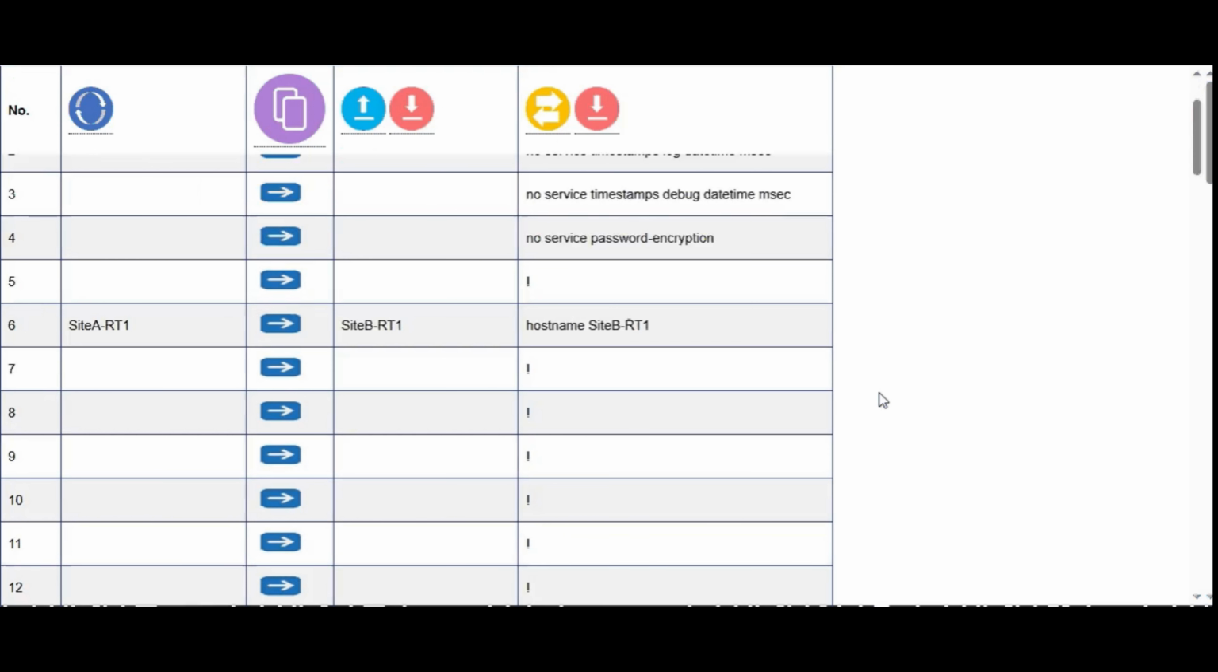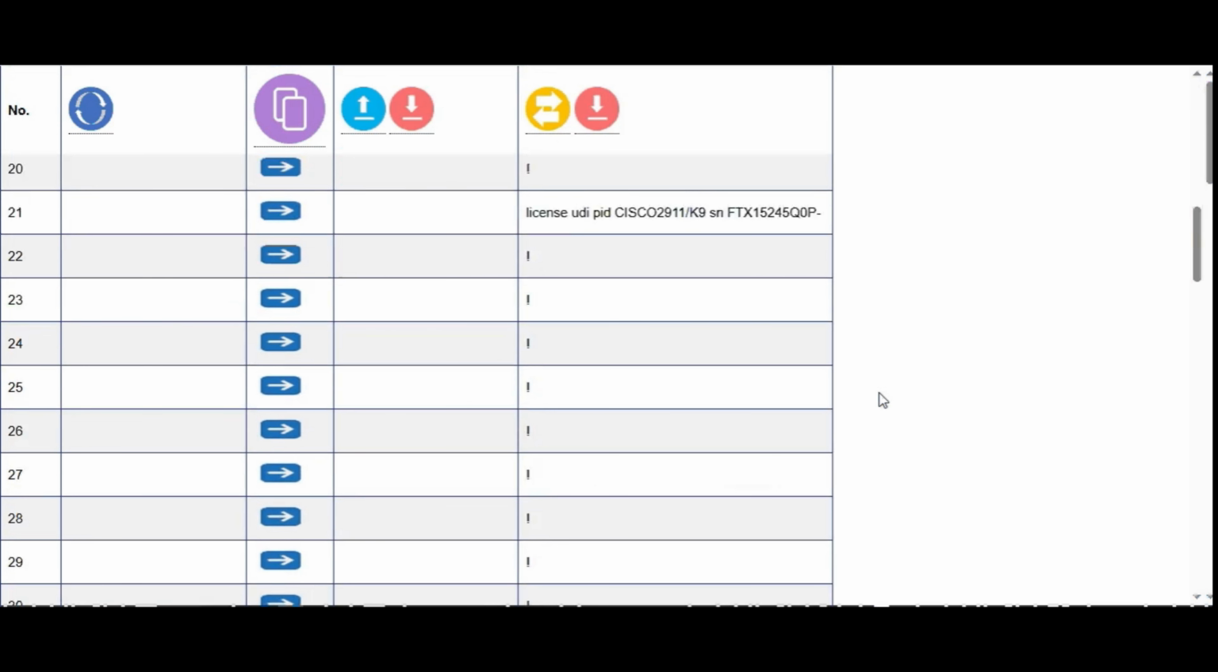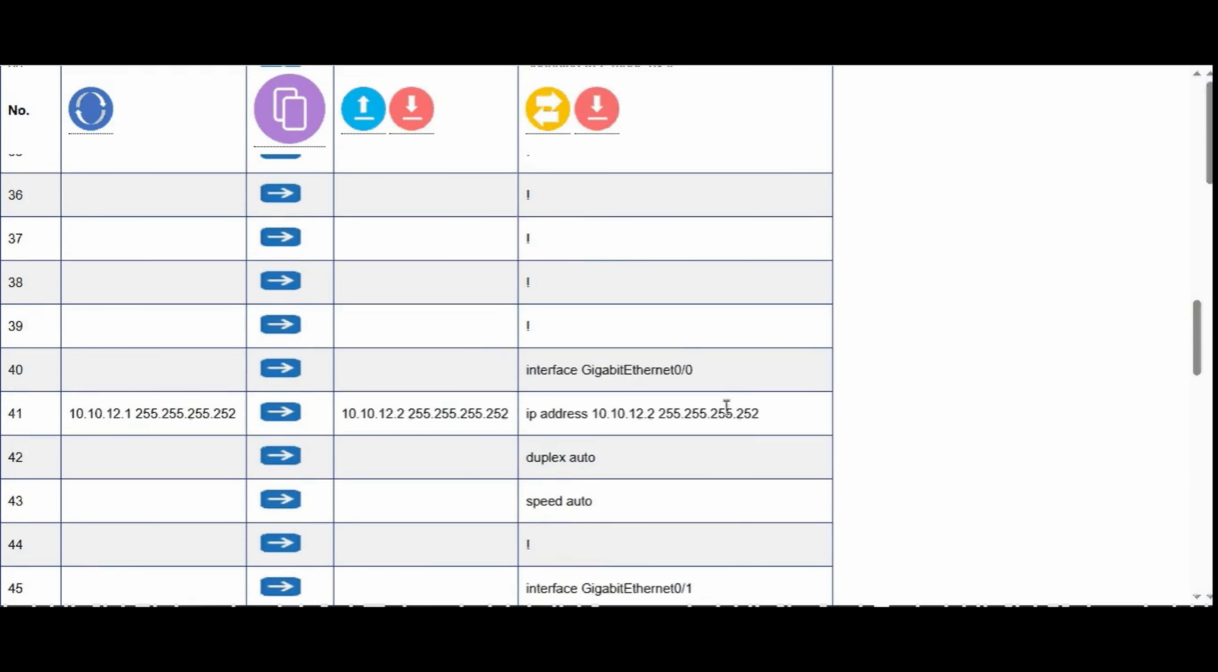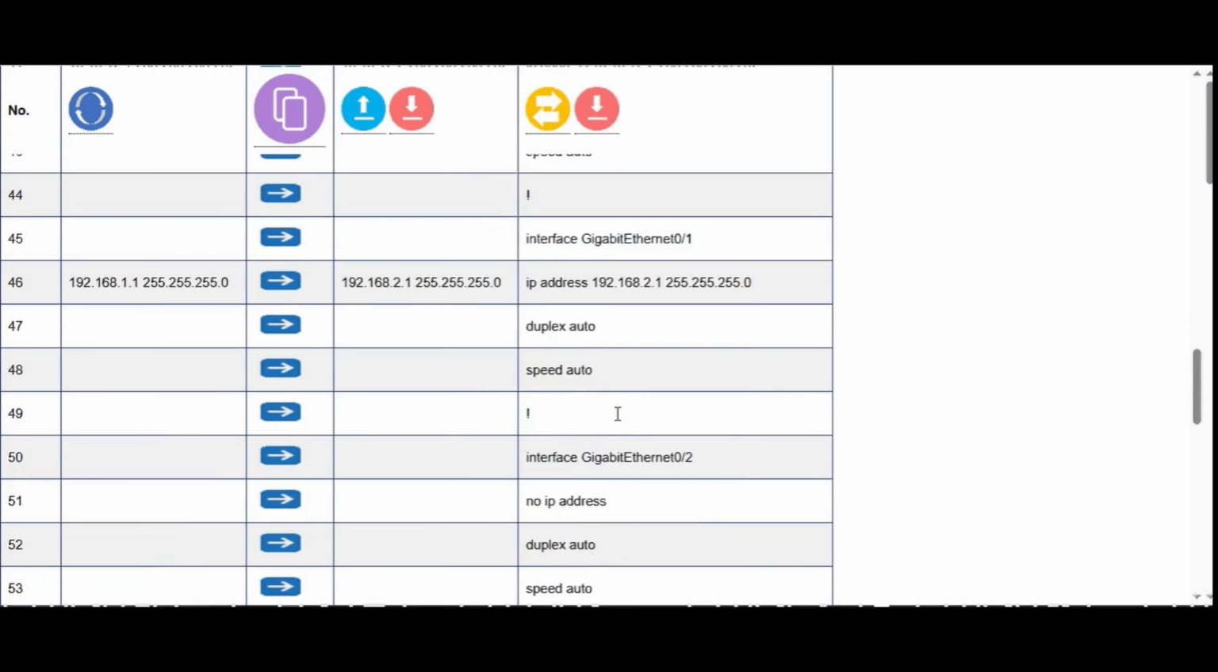It may look complex, but it's super easy to use, and once you get the hang of it, you'll be generating tens or hundreds of configs in no time. Hope you like the tool.